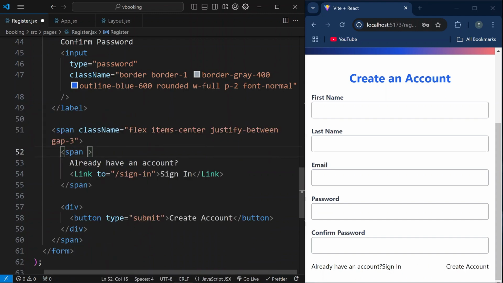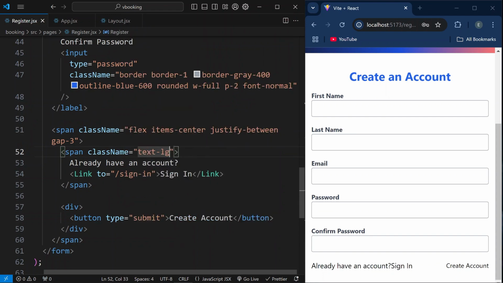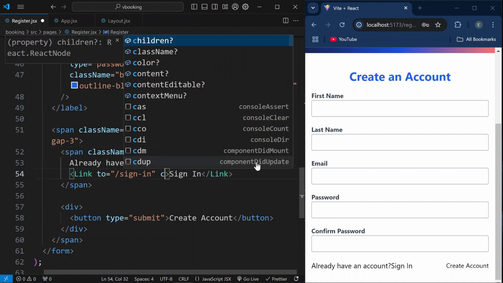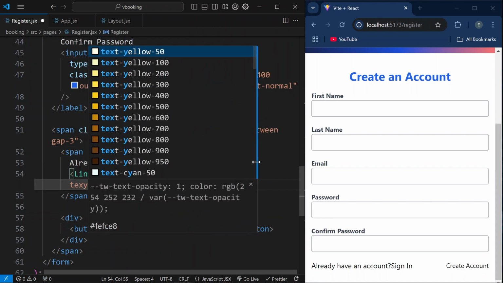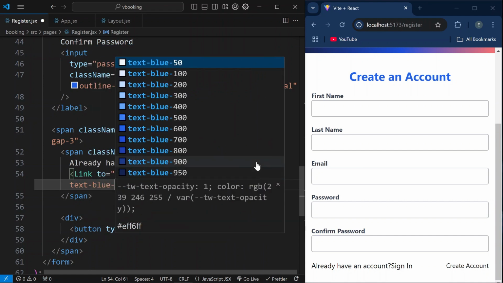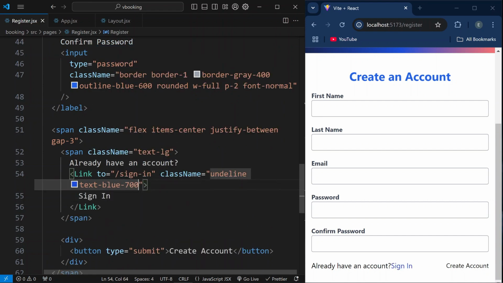For children span, text LG so that its text will be a bit bigger. Now let's style our link. Underline, and text color will be blue 700 like this.